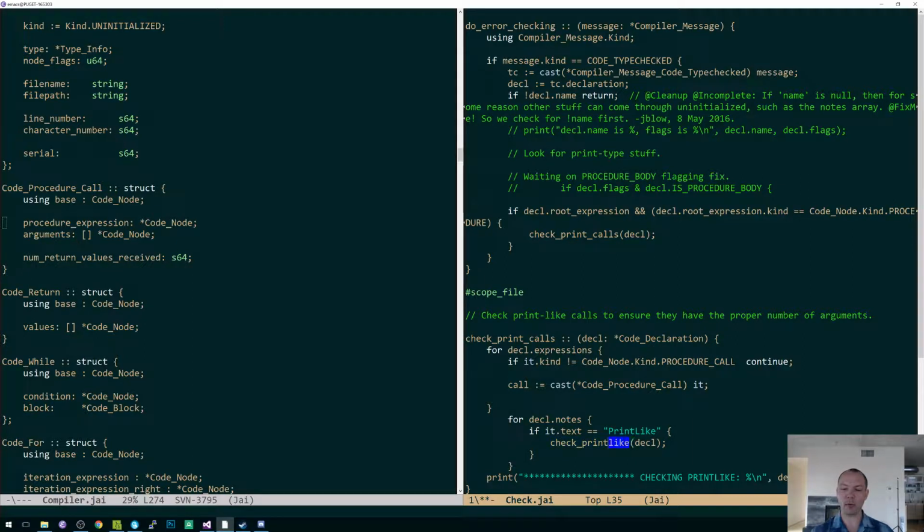There's other things you could have on the left, like you could explicitly write a lambda there and somehow, you can't actually tag that as print like right now because that has to be on a declaration, but you might be able to do it later. But for now, we're just going to say if it's an identifier, we pay attention. So if call.procedure expression.kind is not equal to kind.identifier, continue.